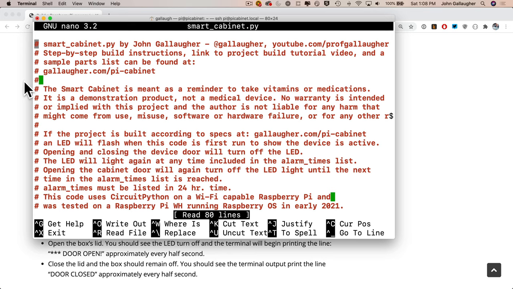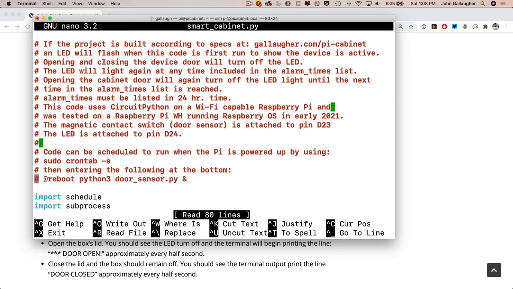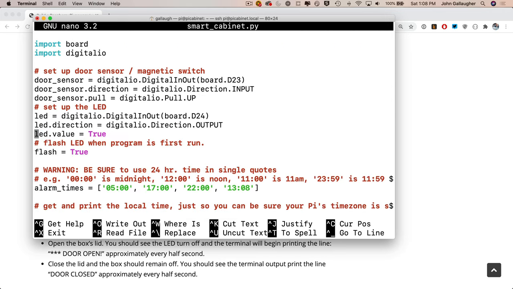This time, Nano starts up at the first character of the first page rather than the last character of the last page, which is where we ended up when we first pasted our code into Nano. And if we keep pressing the down arrow, you'll see that we page through screens of code. It looks like our alarm times line is about four screens into our code.